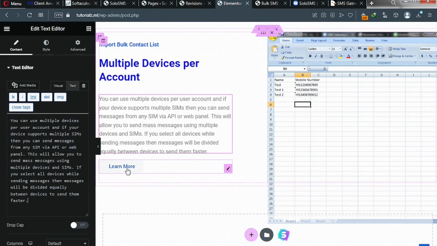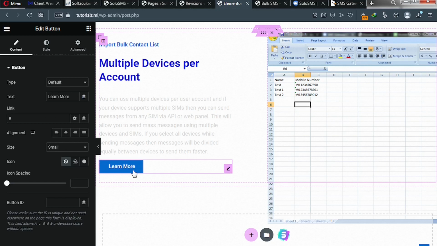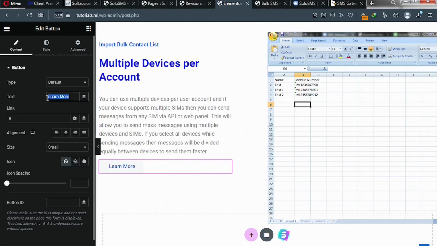You can change this learn more button to watch video, okay, or download PDF. It's all about what you want to achieve, okay. So you can change it to download PDF, watch video, whatever text you want, okay.